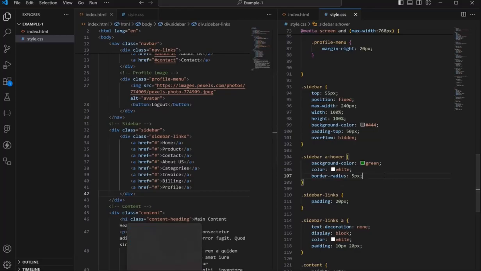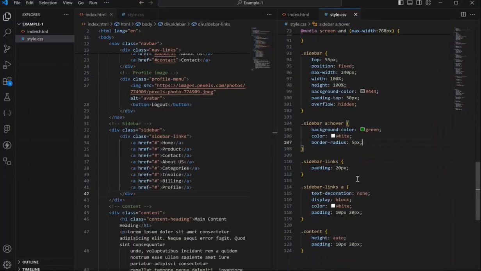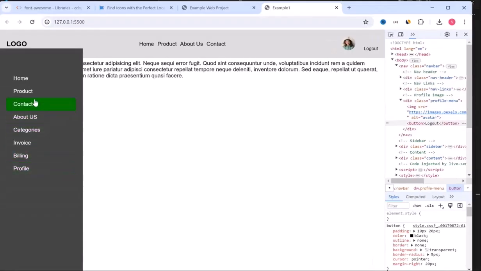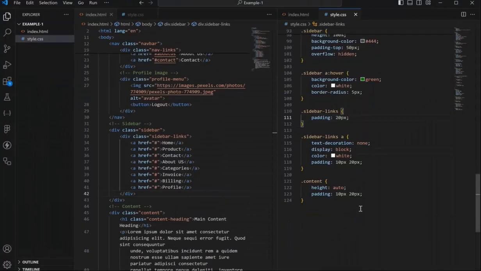So now if we go back and we hover, so this is our web page that we are designing right now. So we can see that we are getting that hover effect. And now for the sidebar links, we already have defined the text decoration, display, color, padding property. And if we look at this, do we want anything else? Okay, so I think we are good with the sidebar links, and now we will work on the content.